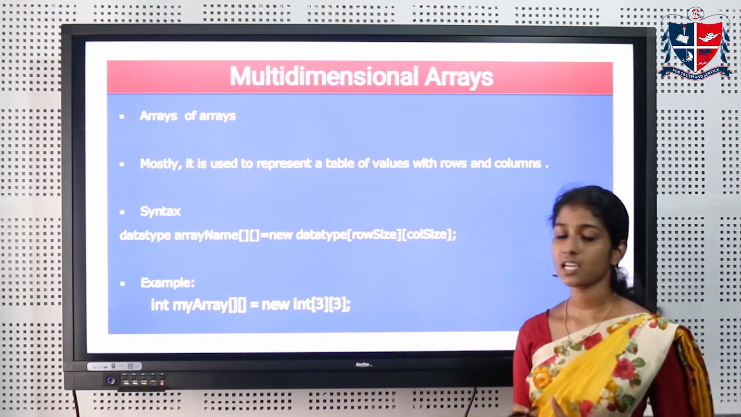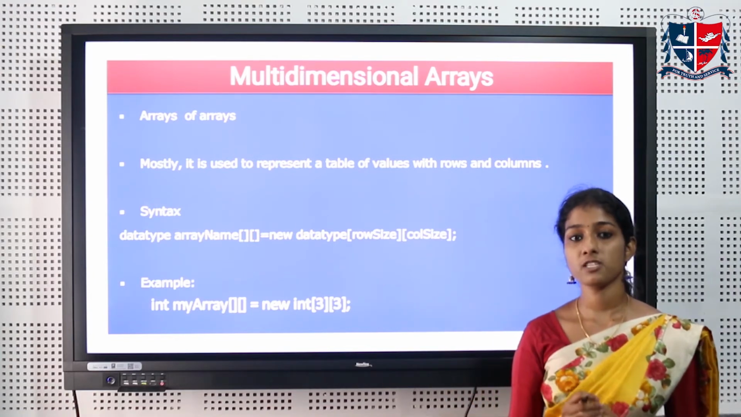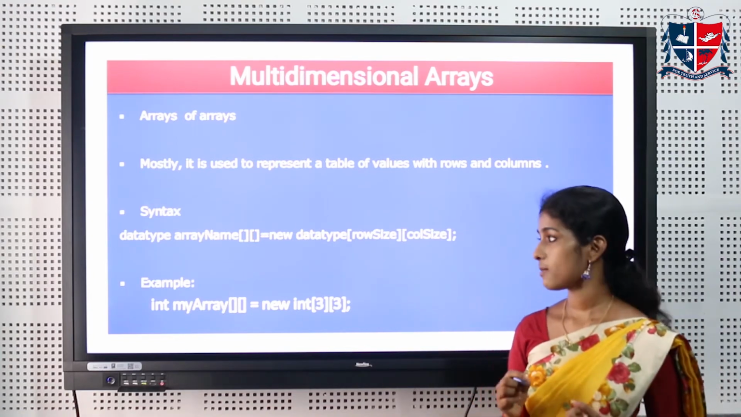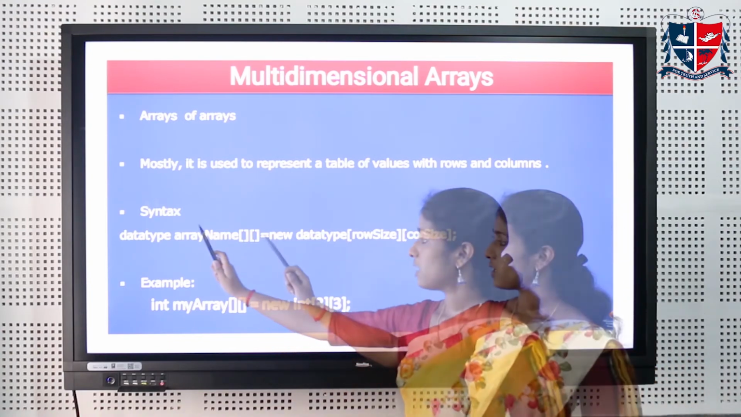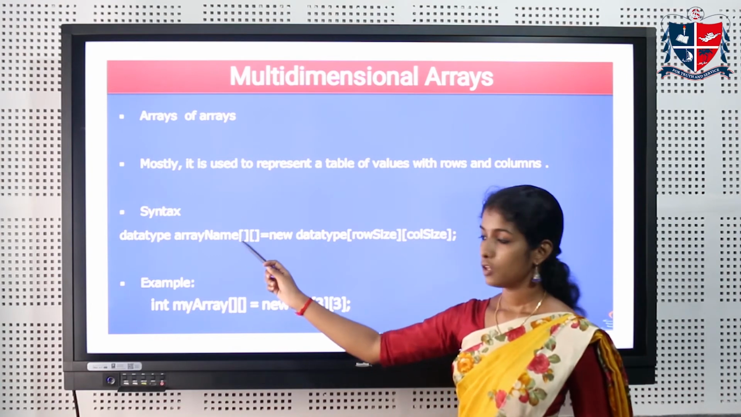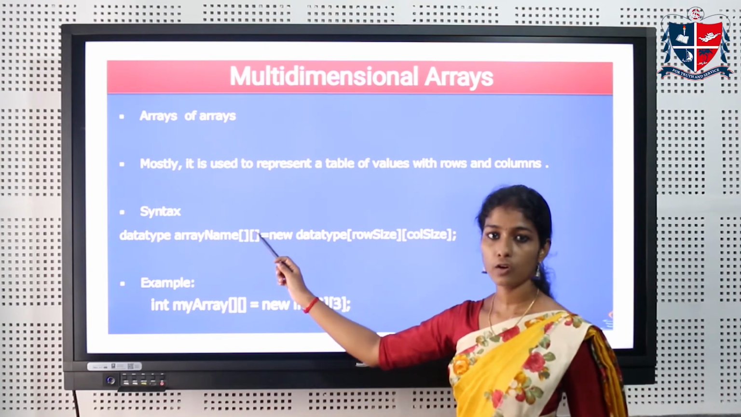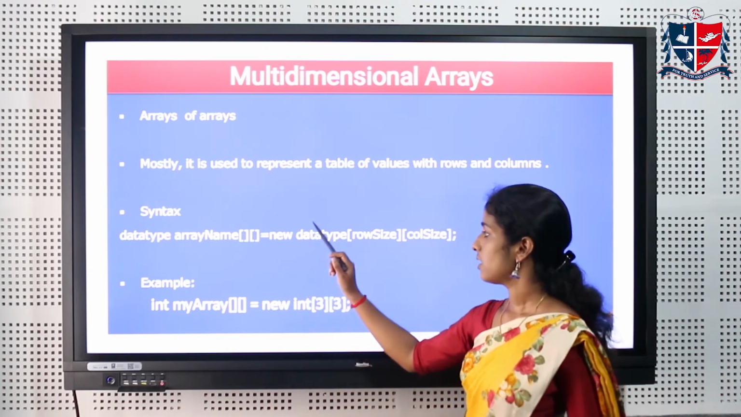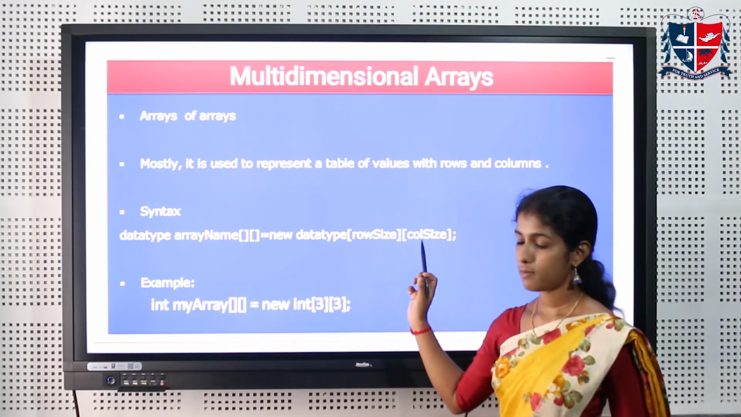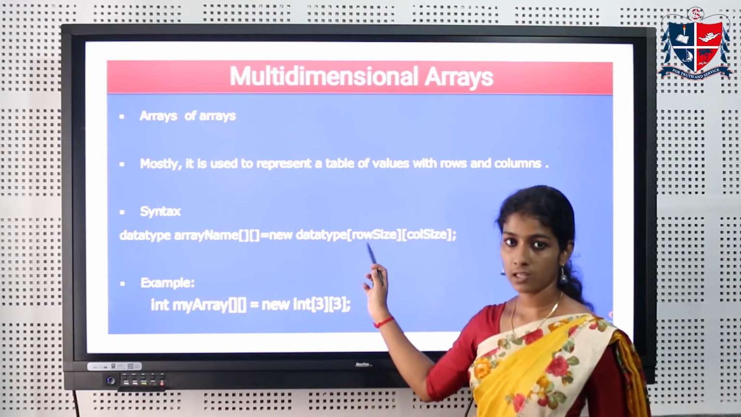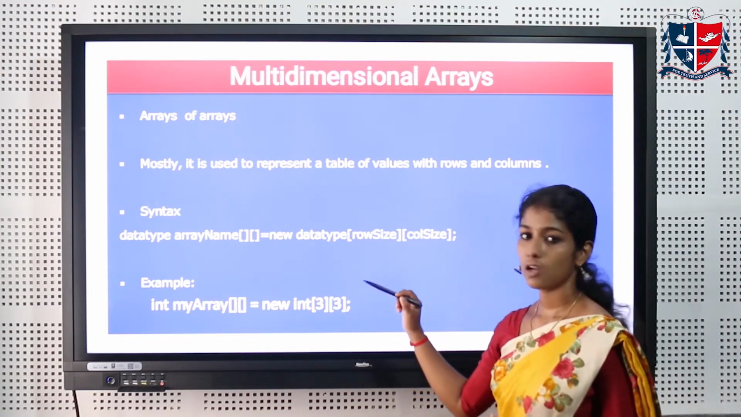When we are creating a two-dimensional array, we need to specify the row size as well as the column size. This is the basic syntax for creating a two-dimensional array: data type, array name, two square brackets, one for row size and the other for column size, then new data type, specifying the row size and column size. First we specify the row size, then the column size.